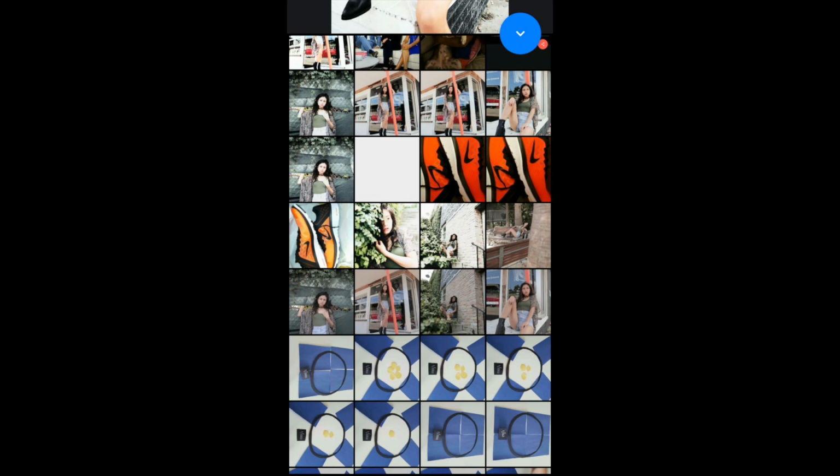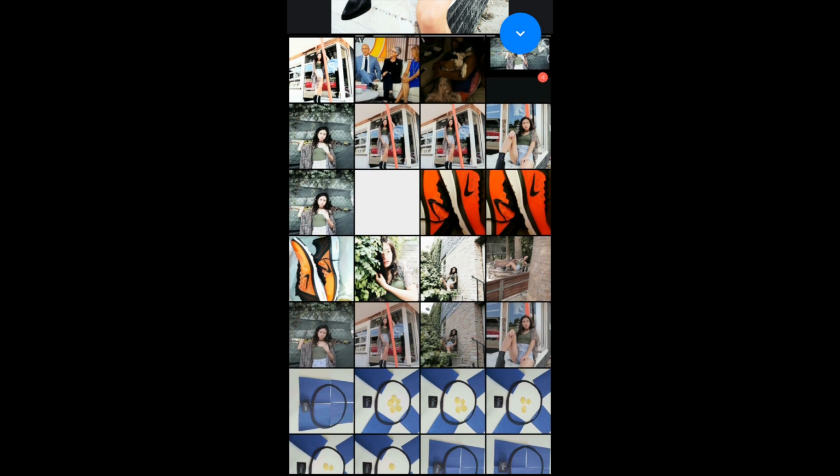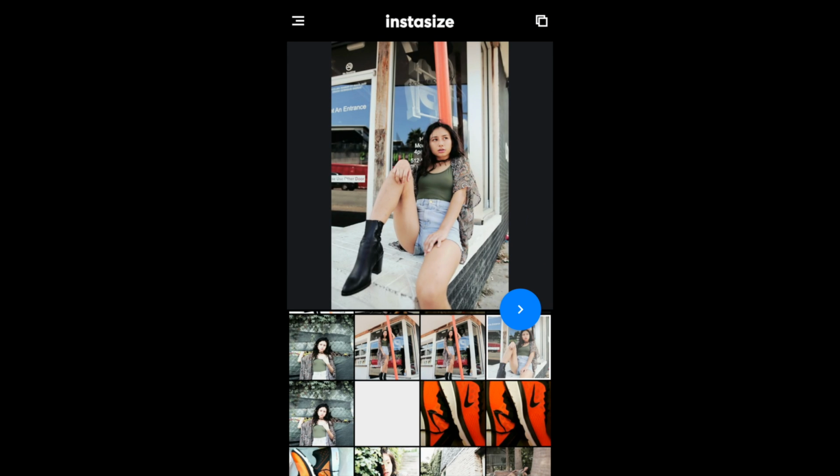So when the app opens up initially, you're going to see your camera roll. These are all the photos you have saved to your phone's memory, basically. So you can go through, select which photo you want to edit. I'm going to select mine. Once you found your photo and you're ready to edit, just go ahead and tap on that blue circle with the arrow pointing to the right.